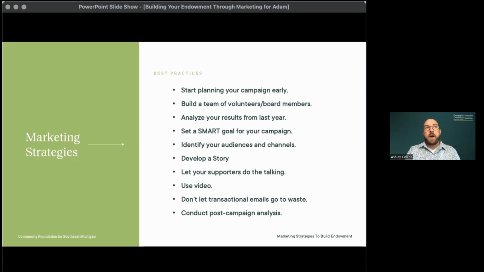Use video. It sounds daunting, but there are easy ways to use video in your campaigns, and we'll go through some of those. Don't let transactional emails go to waste. I'll get more to that. And conduct post-campaign analysis. So once your campaign is over, don't wait until September of next year to go back and figure out what worked, what didn't work this year.